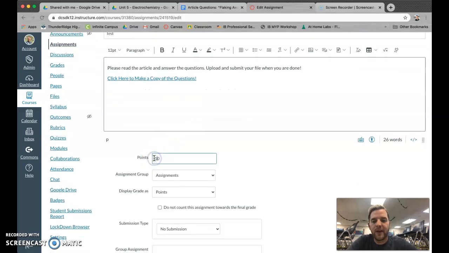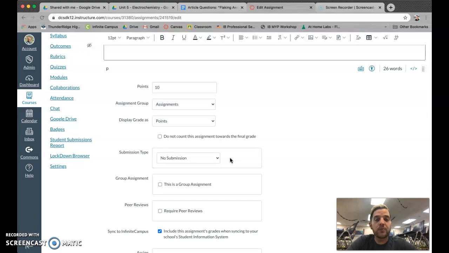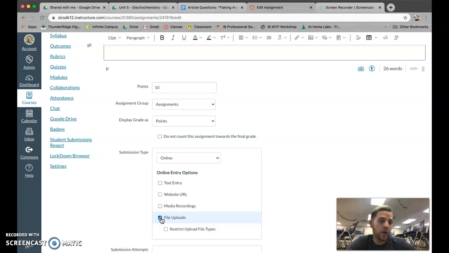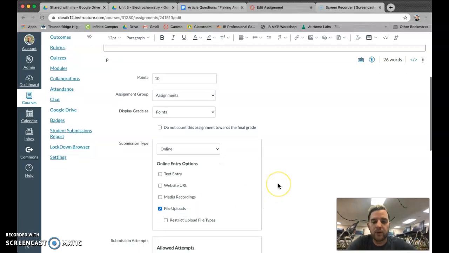I'm going to finish my assignment by putting point values, etc. Since the students are going to be submitting a Google Doc, I need to make sure that I have online submission turned on, which is standard. And we want to make sure that they can do file uploads because they're going to need to upload their document. They're typing into the document and it has to be uploaded. So we have to click on File Uploads.